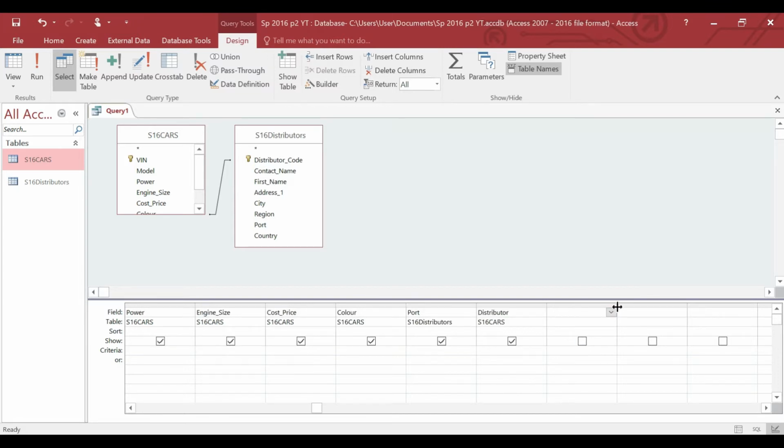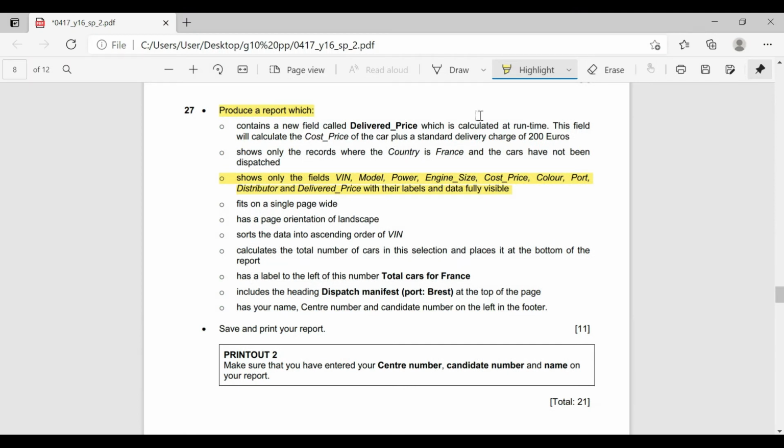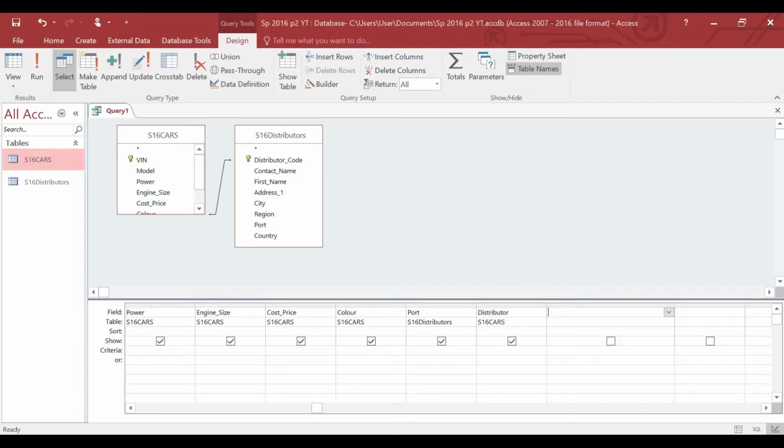Okay, so you write here as it is. Don't make any mistakes while typing, spelling mistakes or something like that. Make sure you write delivered price as it is. Copy. I'm putting it here like this. So this is a calculated field at runtime. I'm just calculating it, and this field is not available in the table.